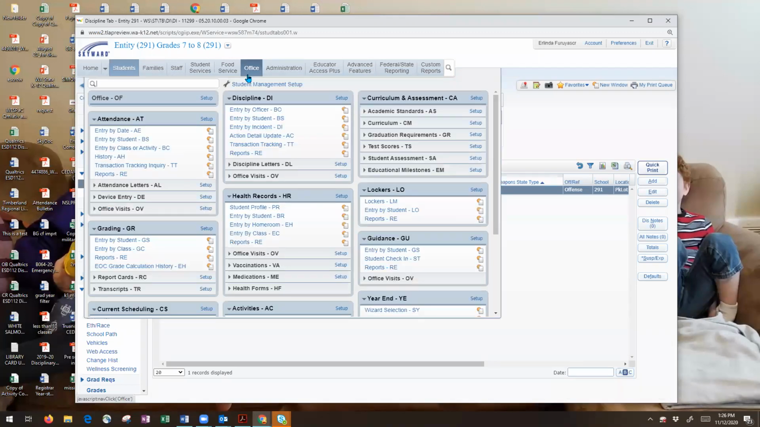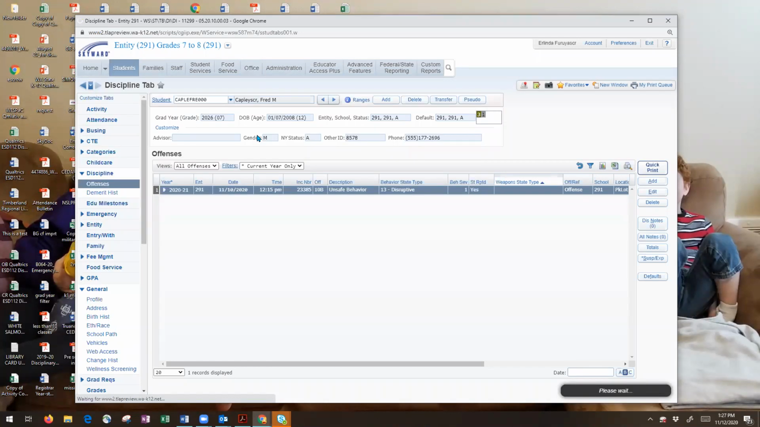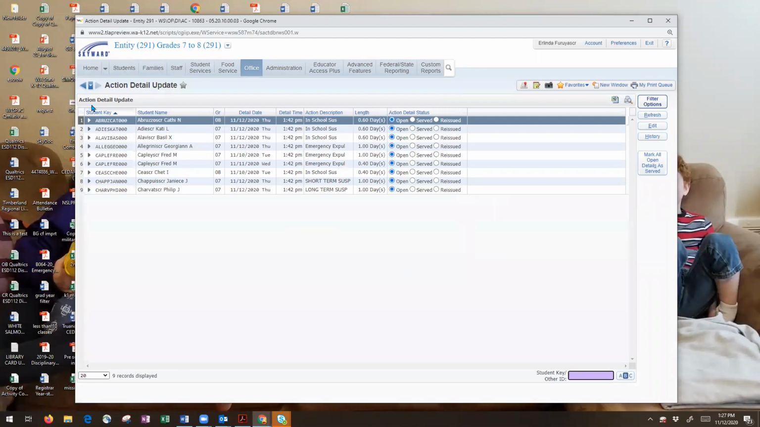Over here again, the action detail update is if your school wants, whenever you put in some action, it comes in here as an open action. So this does not report, but some people do like to use this area. If you wanted to clean it up and say, oh, they've all served, you can do it individually or say these ones have served. You can also mark all open details as served. So it's just a way to keep track of what's open, maybe verify everything's been done with these students. And then you also have that history button.